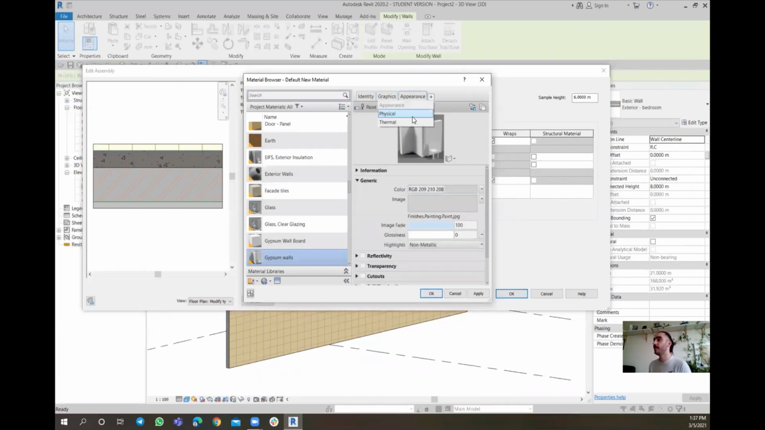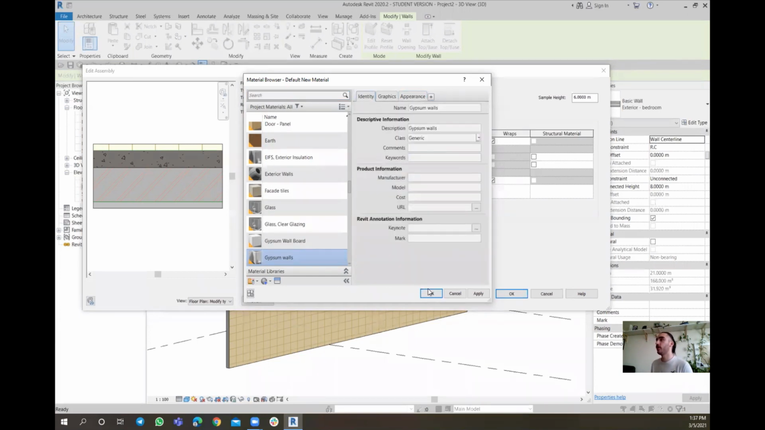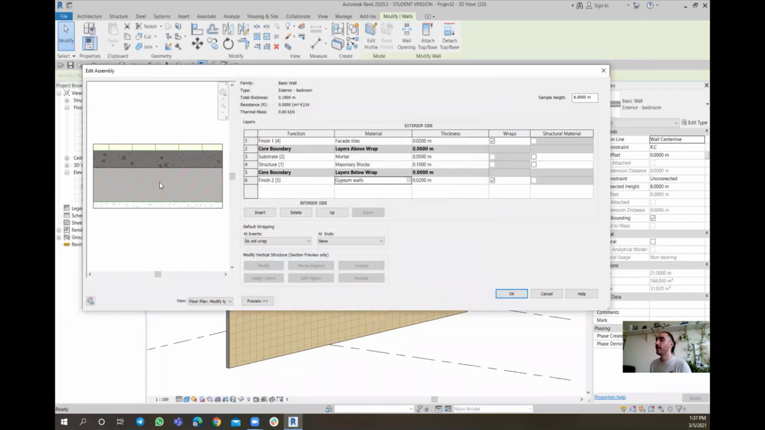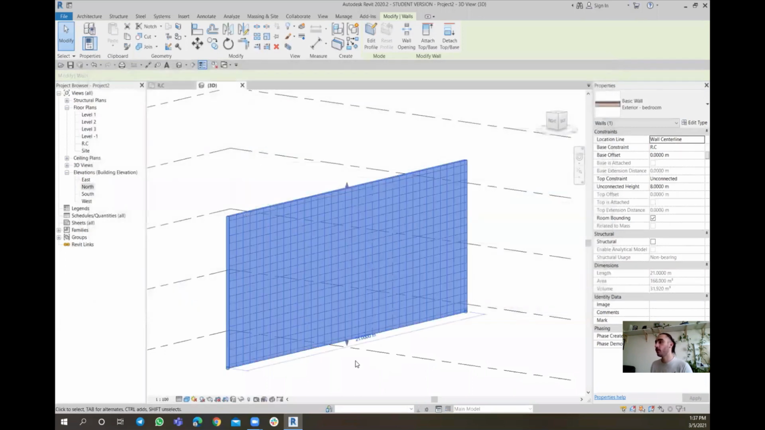You can definitely talk about the physical and thermal properties, but it's not the case right now, so we click on OK. And as you can see, all of our material compositions are already assigned. So now we're 100% sure that this is the wall composition that we're looking for, and we're all good. So we click on OK, another OK.